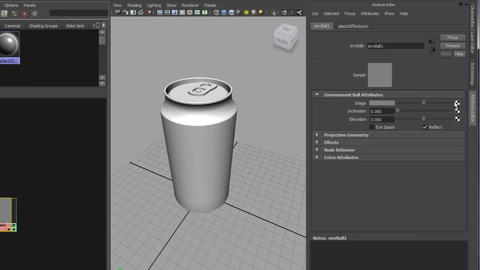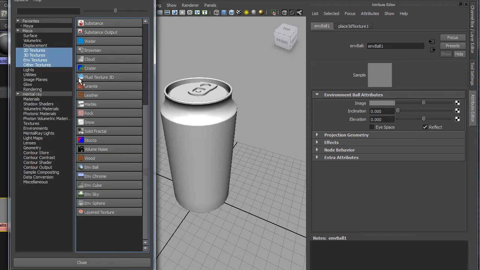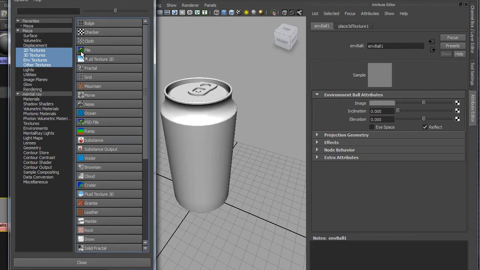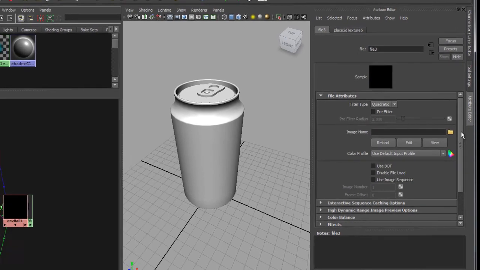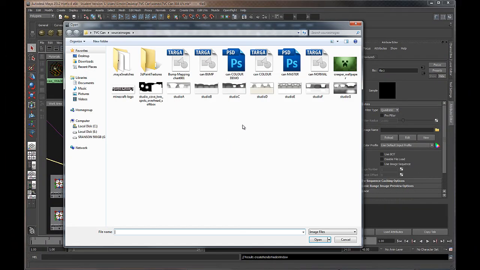So where it says image, just come across to the input and click that. Then scroll up and look for file just here. So we're just going to load a picture in. Okay, so we'll grab image name and click on that, and it'll take us through to the source images folder of our project folder here.